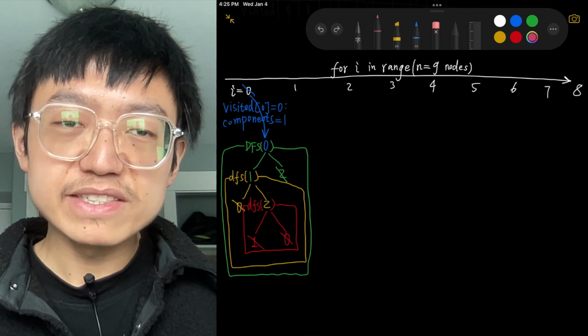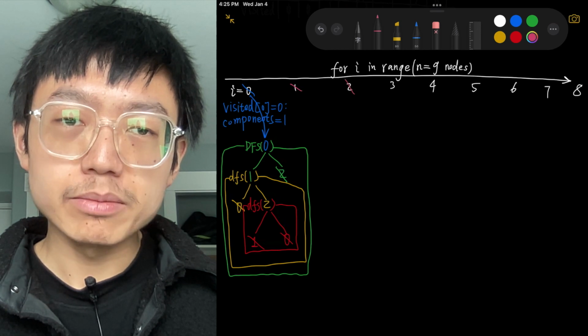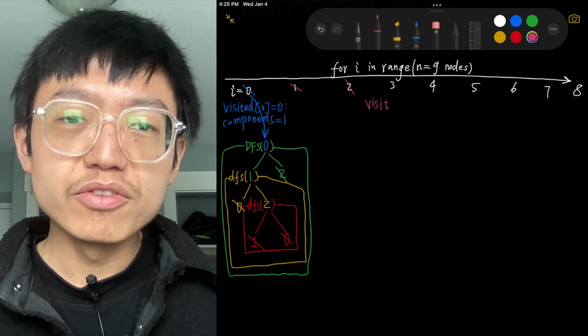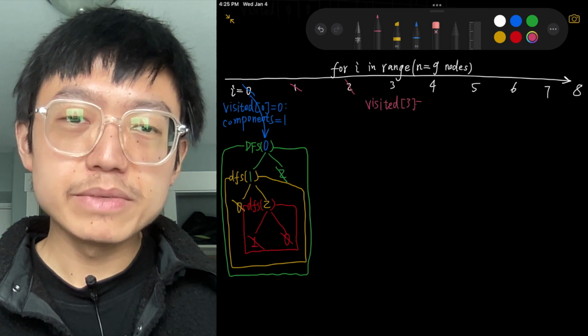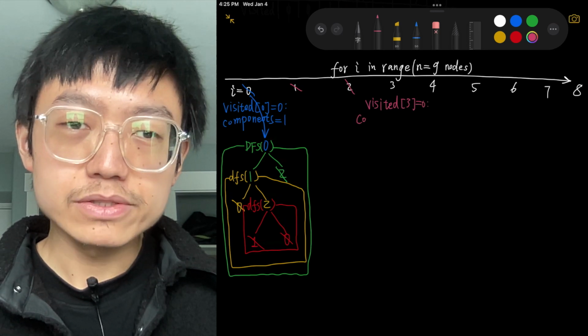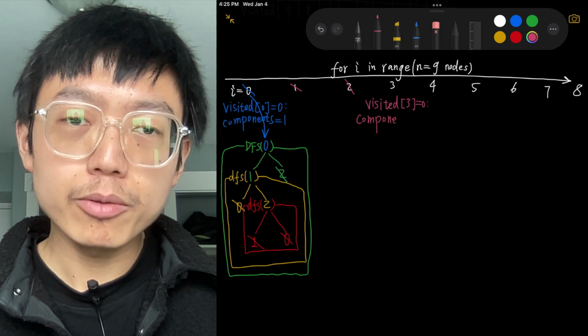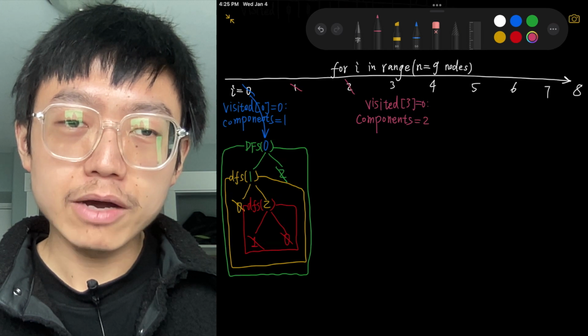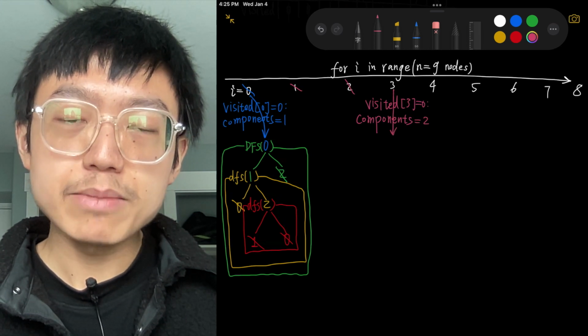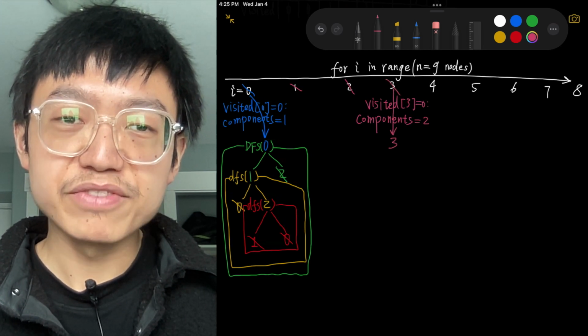Node 1 has been visited before and node 2 has been visited before, so let's check node 3. Visited at 3 is 0, that means node 3 has never been visited, so we increment the components variable by 1, now it becomes 2, and then we put 3 into depth first search and mark 3 as visited.